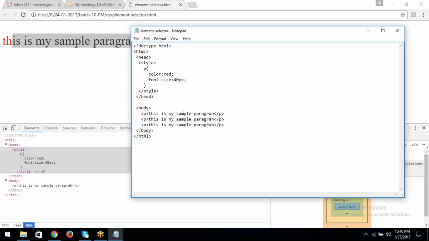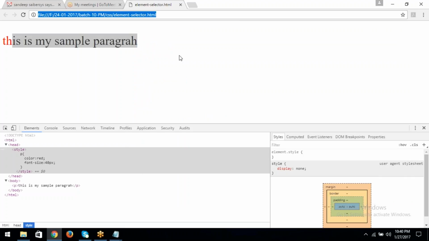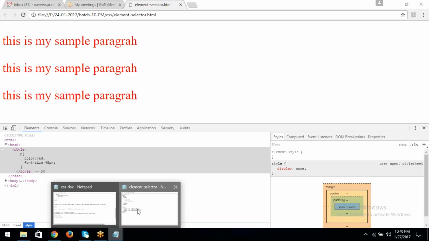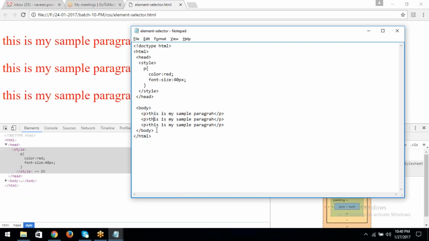Okay, this selector selects all elements in the body tag with element name P. So we have three paragraphs, and for these three paragraphs the same styles are applied. So the element selector is very useful for applying styles to multiple same elements.